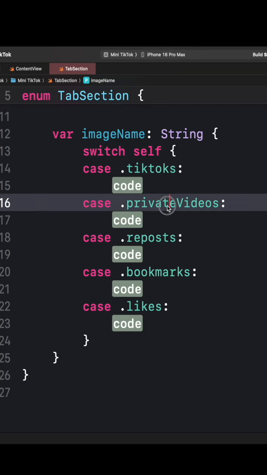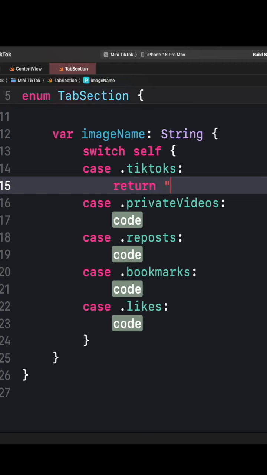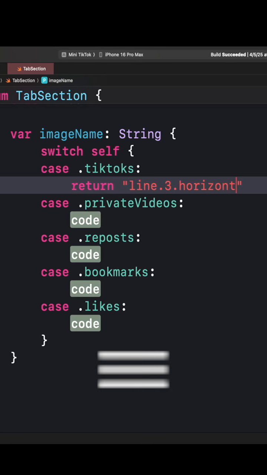So TikToks, private videos, reposts, bookmarks, likes. And you want to basically put the name of the image that you want to link to each section. So for the TikToks one, we're gonna use return, and we're gonna say this, because it's gonna be a name of a string, and we're gonna say line.3 horizontal. That's the image that we're gonna use for that.